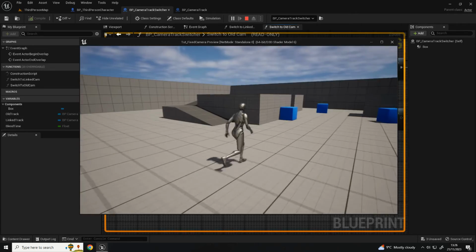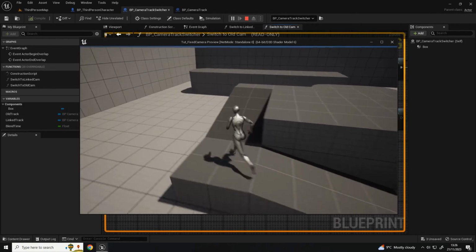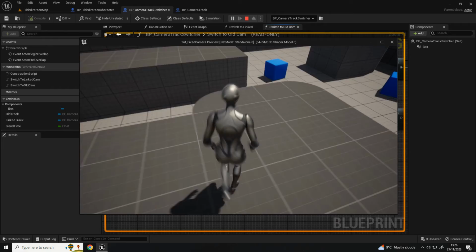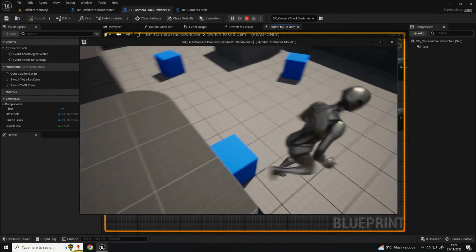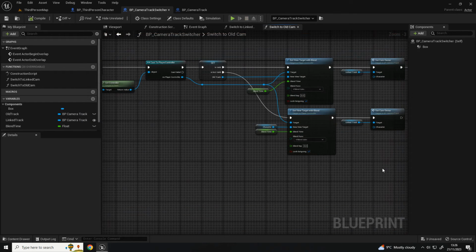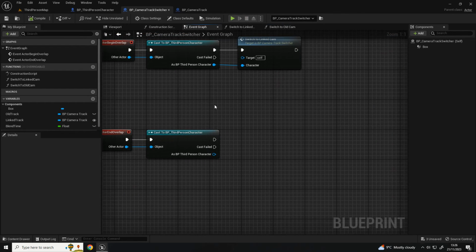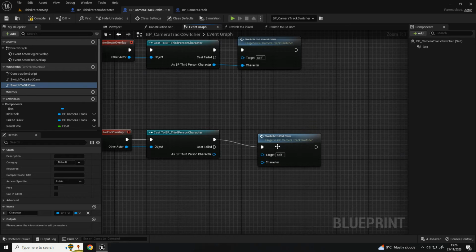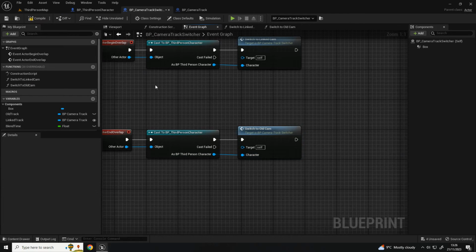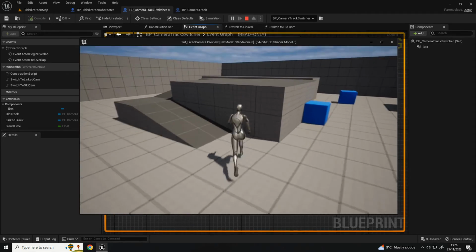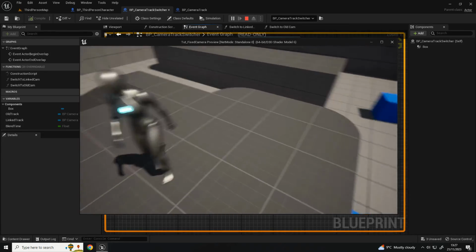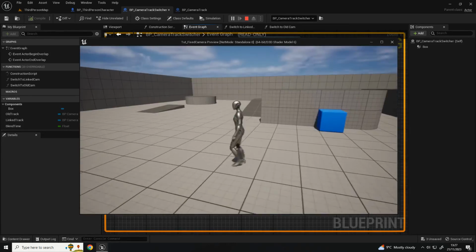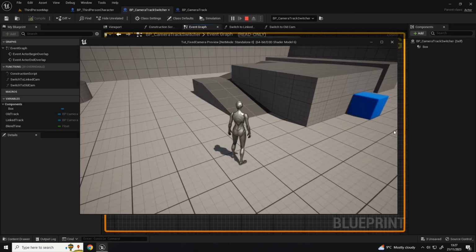Okay, so now that should be working. If we come up here and enter the volume, you can see it's starting to use the track. And the moment we leave, it does nothing because I've not connected the function. If you spotted that, well done. So let me quickly try that again. As we enter the volume, it starts moving, and when we leave the volume, it switches back to the default camera. Like so.